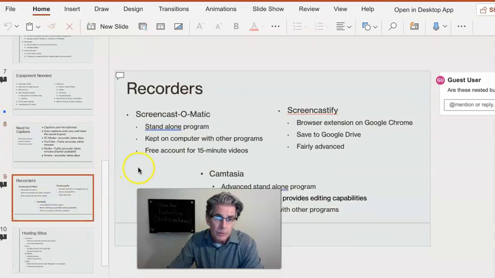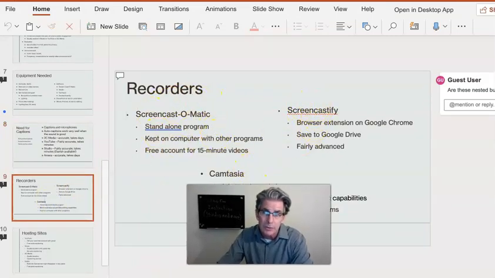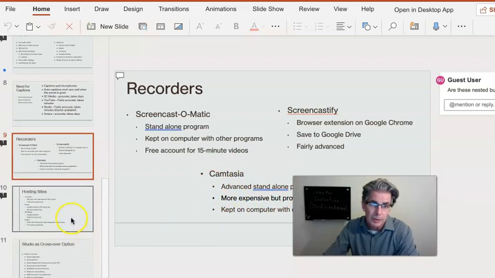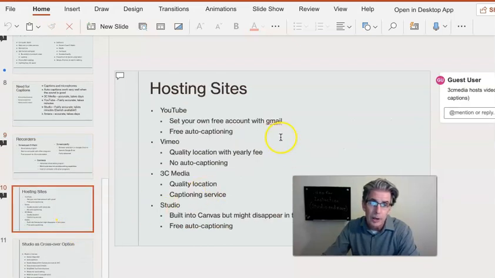The recorders, just to review, it's Screencast-O-Matic, or you can use Screencastify, which is an extension on your browser that you can implant into Chrome if you'd like to. That's up to you. But Camtasia's out there. It's magnificent. But the hosting sites are YouTube, Vimeo, 3C Media, and Studio right here. That's the one that most of you are going to want to use. But YouTube, I do want to mention very quickly.